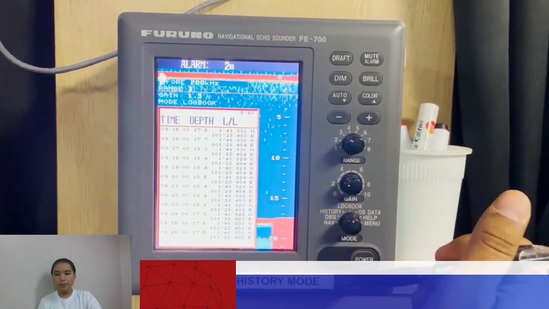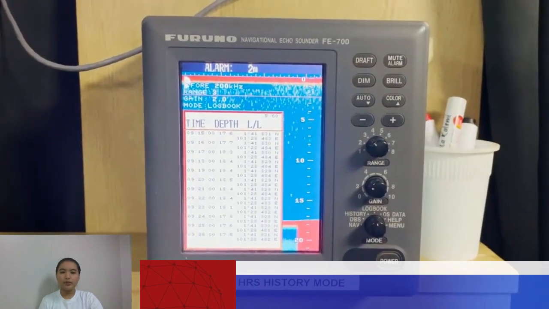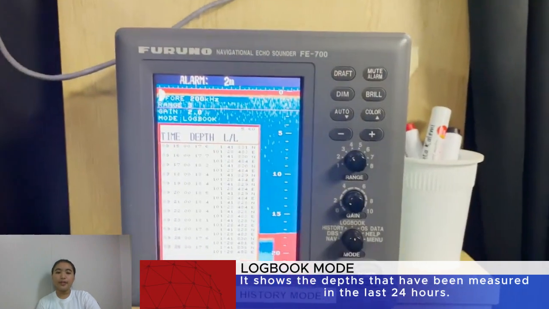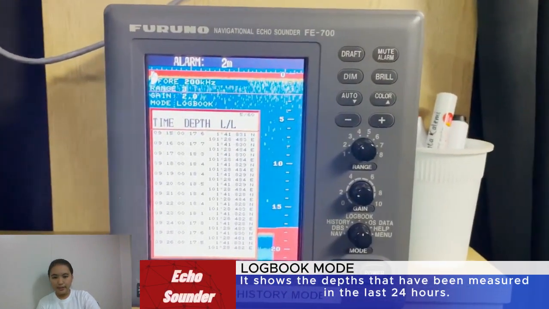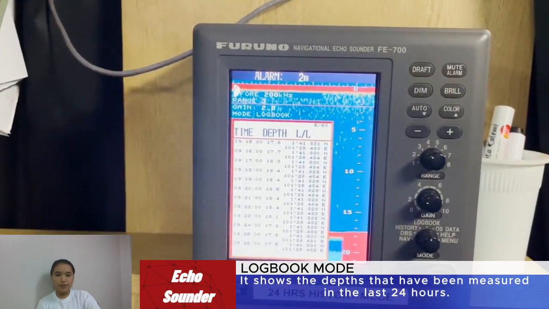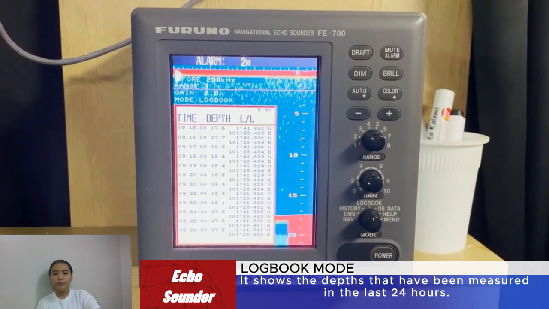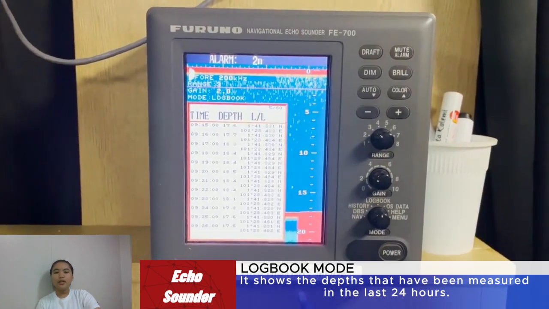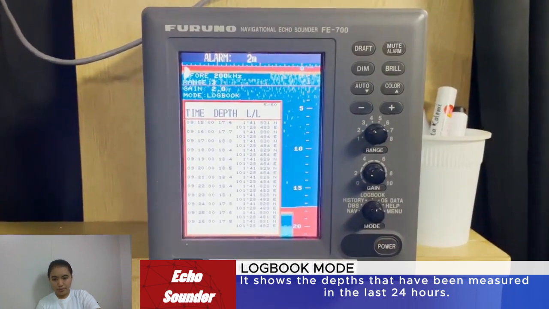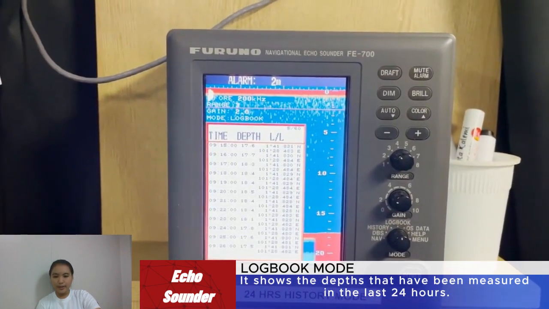The next one is the logbook mode. This mode shows the depths that have been measured in the last 24 hours. Normally, you will need this if some surveyor asks you a question during your vetting, such as, what is the log keeping for this echo sounder and how much memory does it have? And as a second officer, you must know that because it will not look good if you tell him, Sir, I will refer to the manual and I will let you know. So it is written over here just in case somebody forgets.